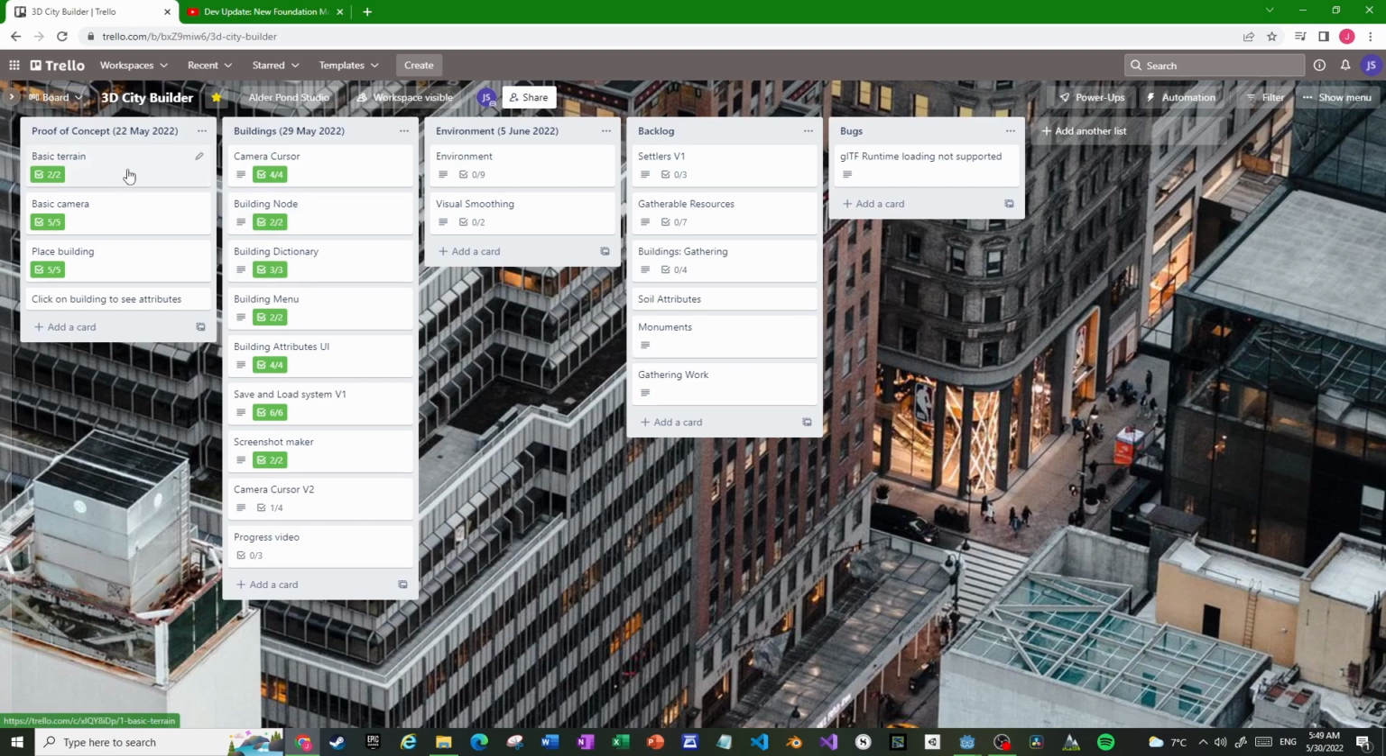So I did the proof of concept, which was to create a basic terrain, a camera, and to be able to place a building. I've worked on all the building stuff that I mentioned before, the save and load system. Oh, and I also have a screenshot maker so that when I'm in the game, if I hit F12, I can make screenshots, which I find useful for development just to record my progress. I tried to work on the camera cursor again. I think I'm going to abandon this card. In fact, I have to abandon this card because my sprint has already finished.